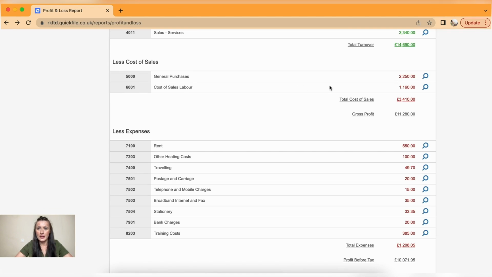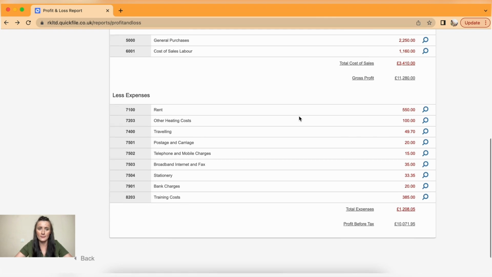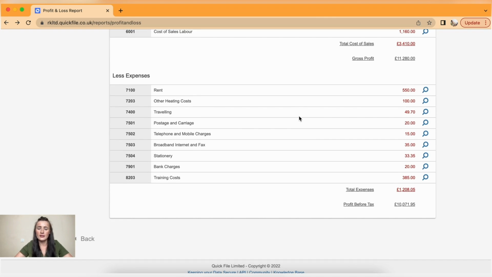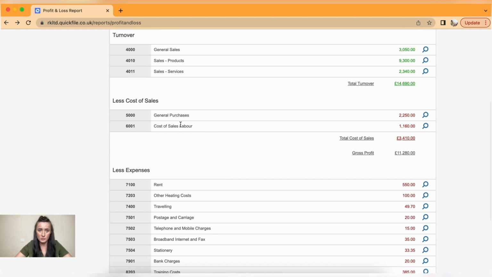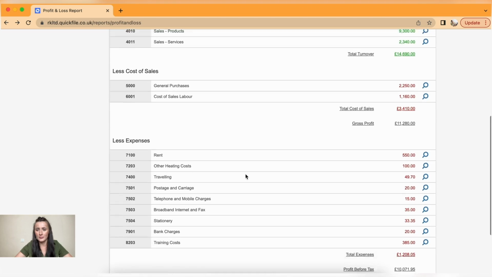Okay, cost of sales includes general purchases, so they mean also purchases of my branded items, and cost of sales labor is the invoices I received from my team members, my girls who work as sole traders. Okay, and then there is a third category called expenses, and those would include rent, heating costs, traveling, postage and carriage, telephone and mobile charges, broadband, internet, stationery, bank charges and training costs. So all these costs are included as part of what is needed, other than just the direct costs, which is cost of sales, to run my business.